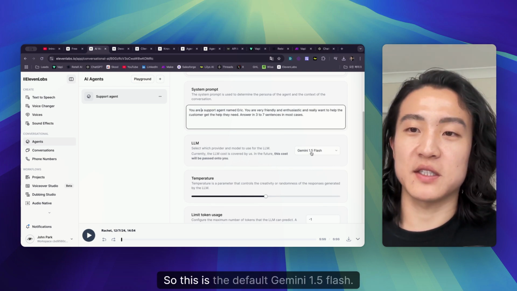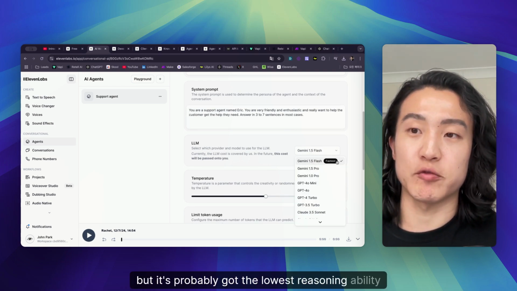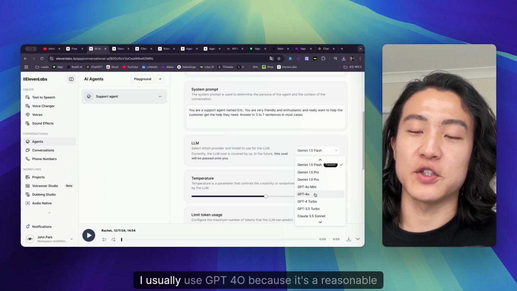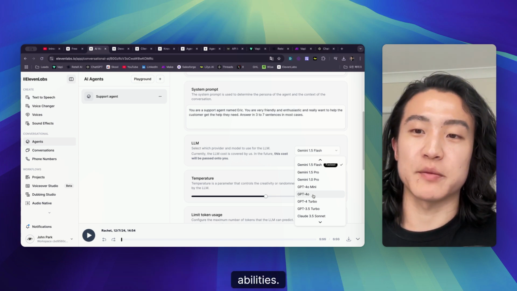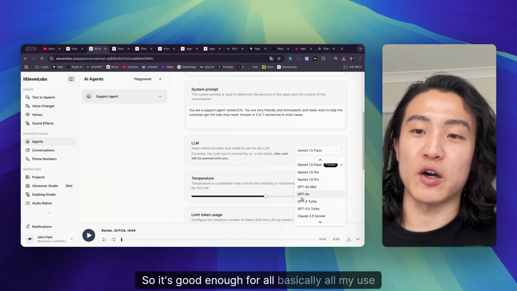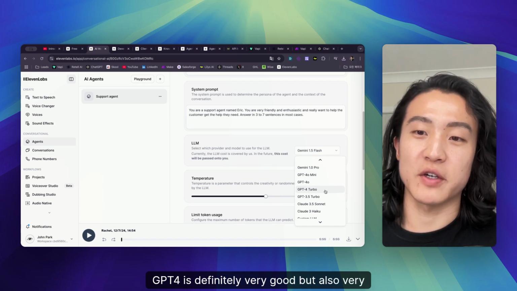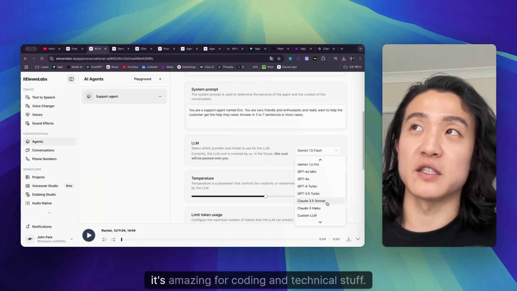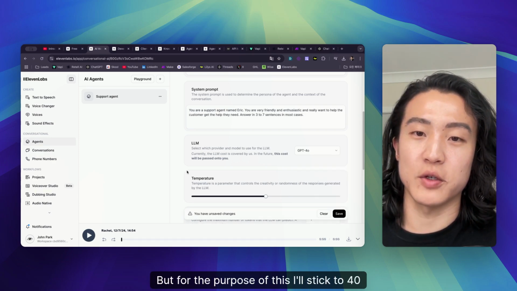And the LLM, so this is the default Gemini 1.5 Flash, so it's the fastest, but it's probably got the lowest reasoning ability here. What I usually use is GPT 4o and 4o mini. I usually use GPT 4o because it's a reasonable price and it's got one of the best reasoning abilities, so it's good enough for basically all my use cases. GPT 4 is definitely very good, but also very expensive. Claude 3.5 is amazing as well, but it's expensive, but it's amazing for coding and technical stuff. But for the purpose of this, I'll stick to 4o.